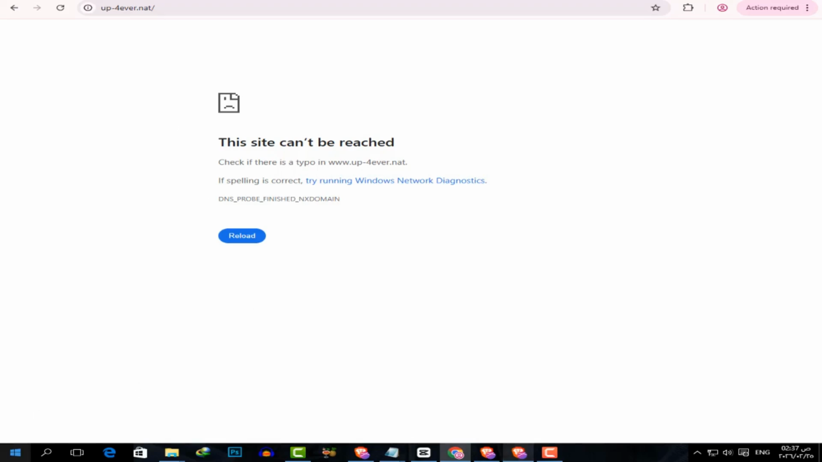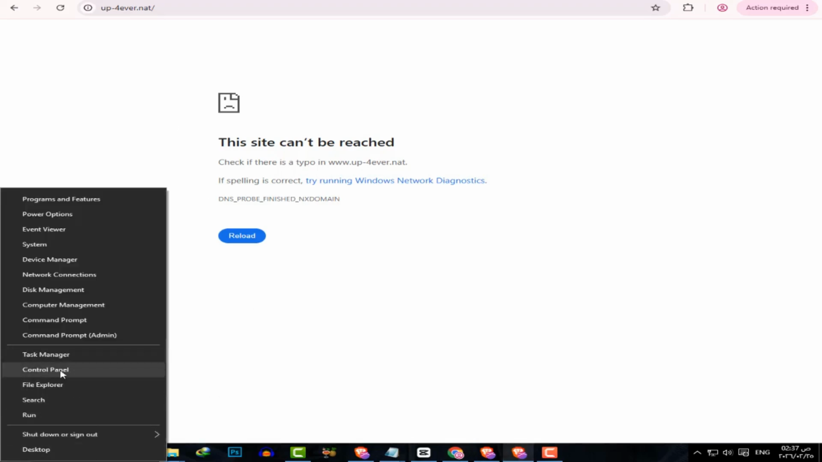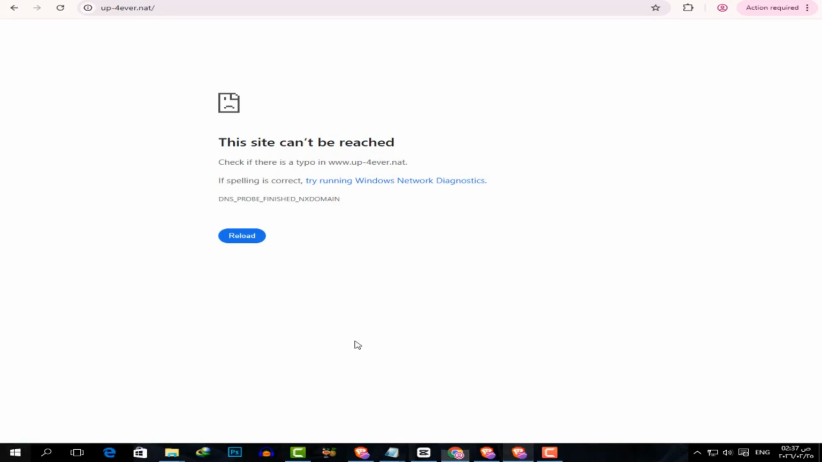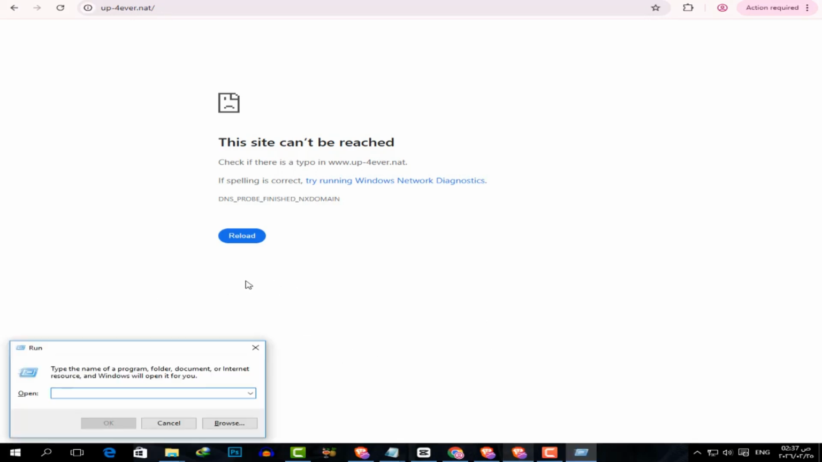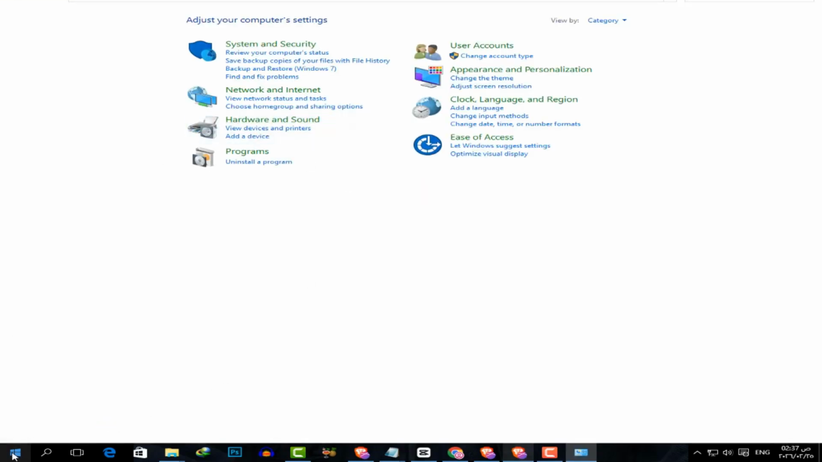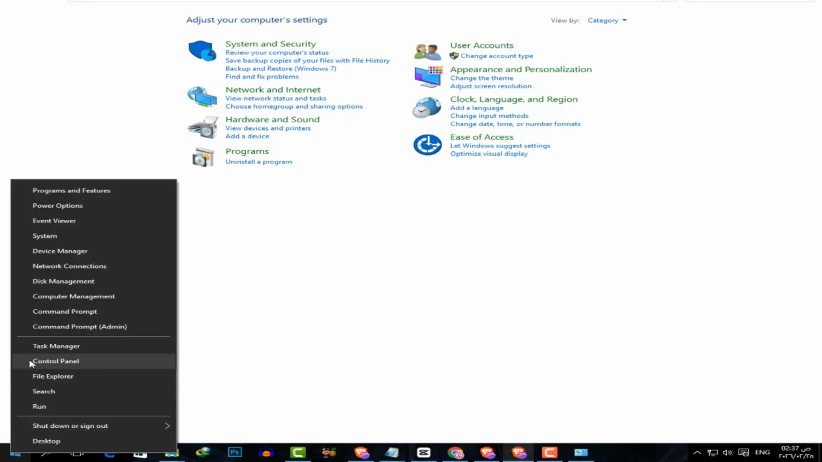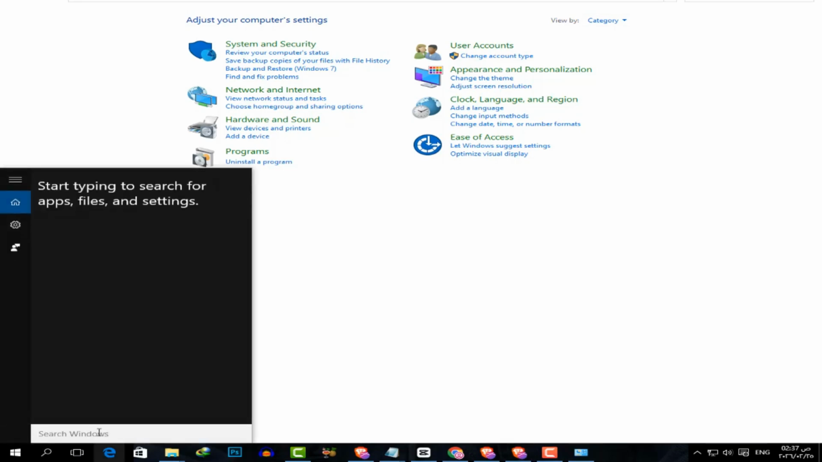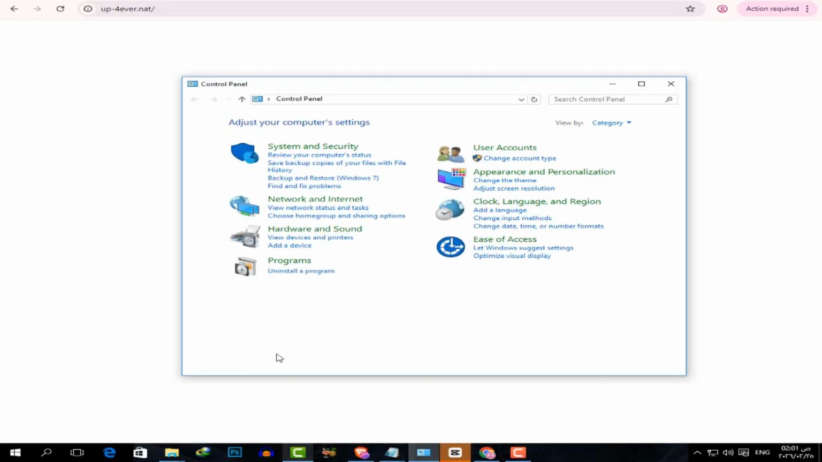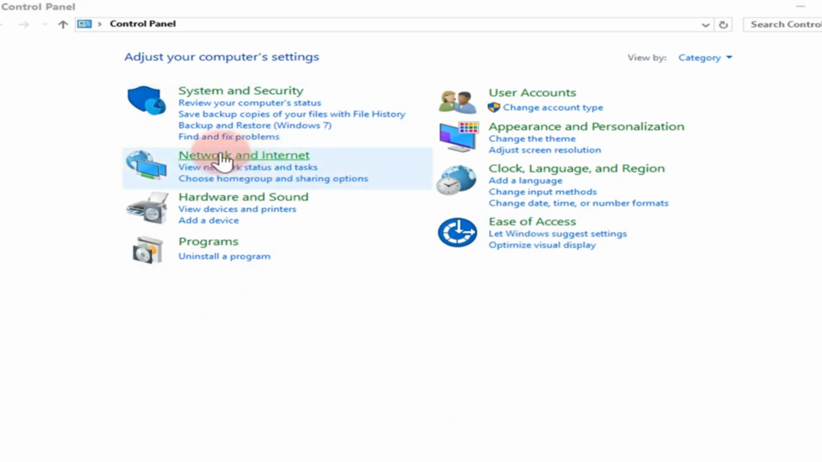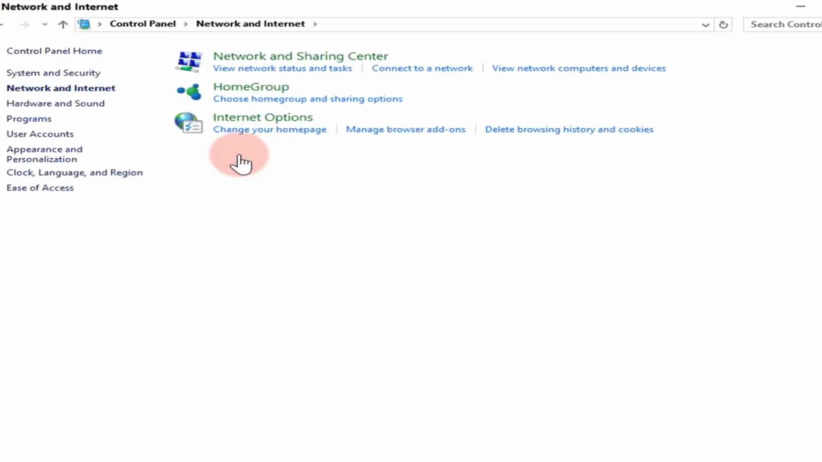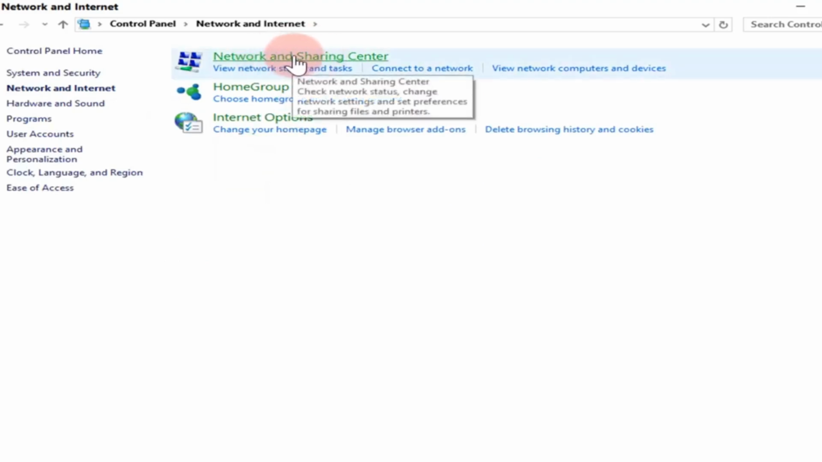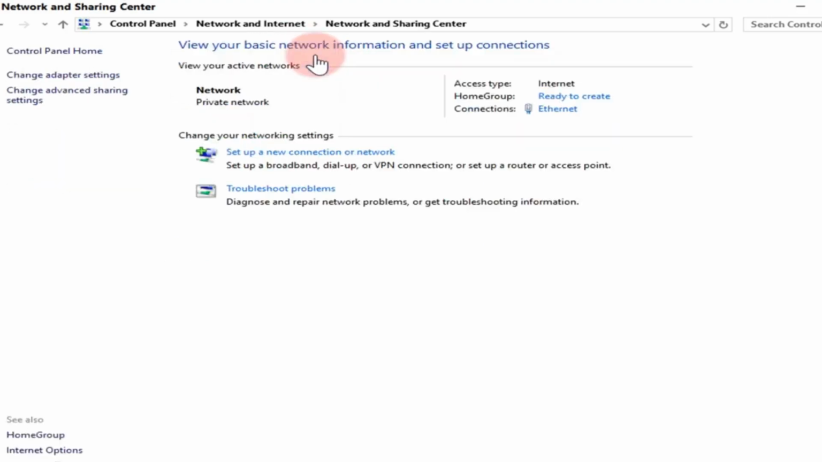All you have to do is open the control panel. If you're a beginner and don't know how to open it, press the Windows key plus R on the keyboard. Type Control, then press OK. Or right-click on the Windows button if you're using Windows 10. Then choose Control Panel. If you're using Windows 7, click on the Start menu, then choose Control Panel. After the window opens, choose Network and Internet. Then Network and Sharing Center. And click Change Adapter Settings.